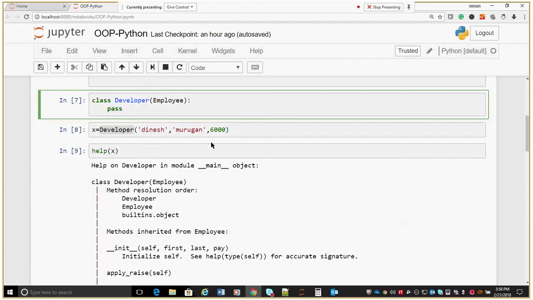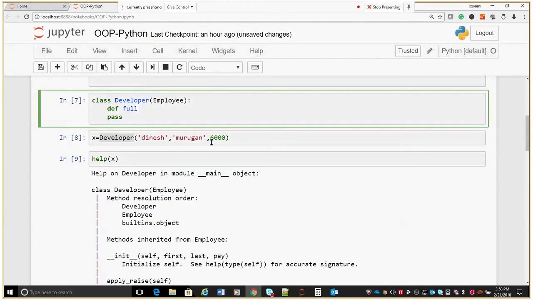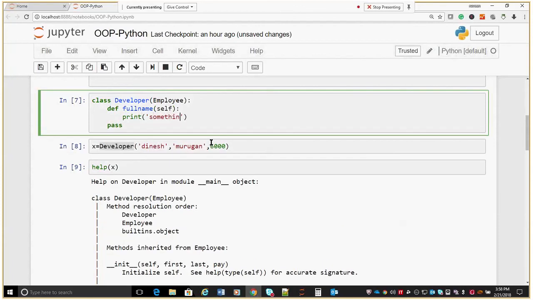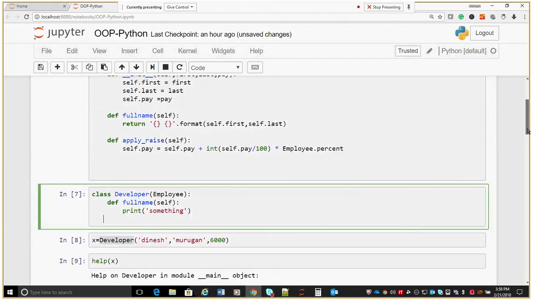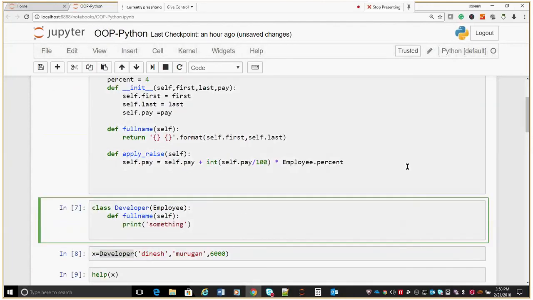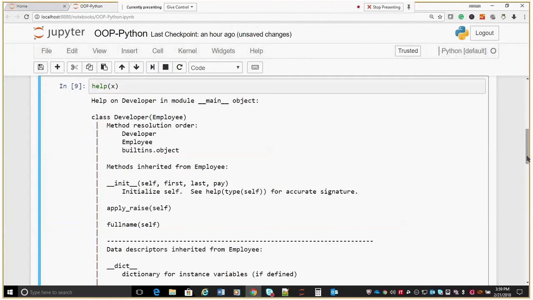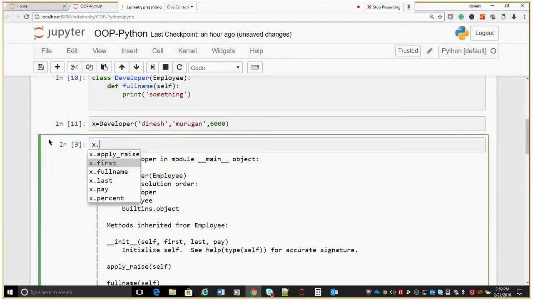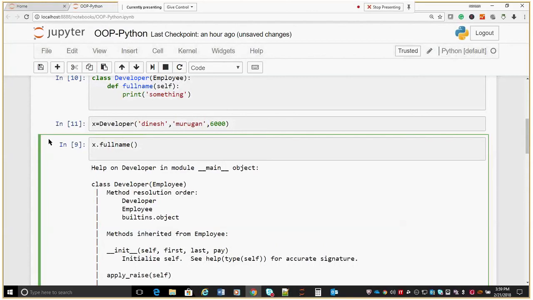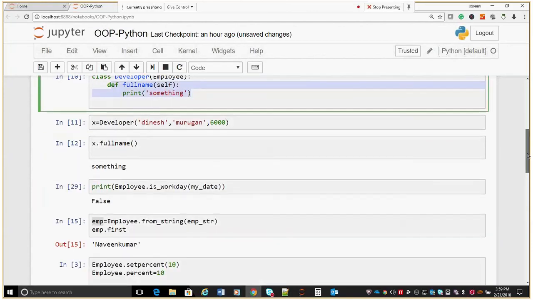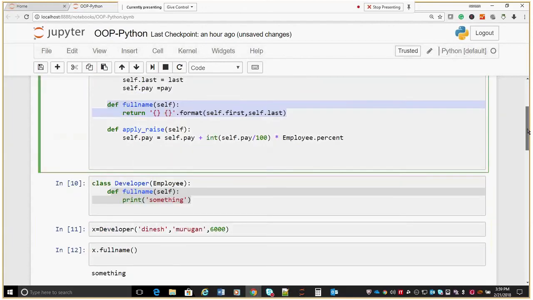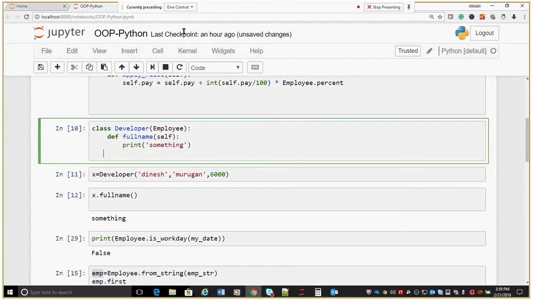Suppose I have the same full name function here. I'm not taking any argument, I'm just printing something. This full name method is available for the employee as well. I gave the same name and I'm creating an instance. If I call the full name method, it's going to print this only, not that full name, which actually returns the actual full name. So when you have a method with the same name, the child one is going to execute. If it's not there, then it goes to the employee's method.